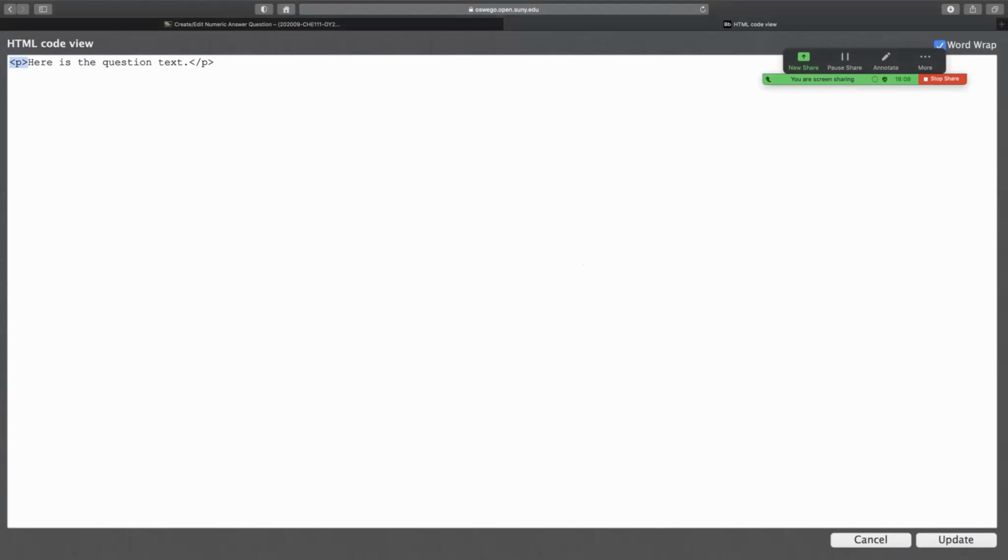An HTML tag is enclosed in these two brackets. And then we can close that tag by putting a slash in front of the P. So P for paragraph, slash P for close paragraph. Every time you hit return in that other window, you're going to end up with these paragraph tags. And so when you write your questions in Excel, your lines should start with paragraph tags.